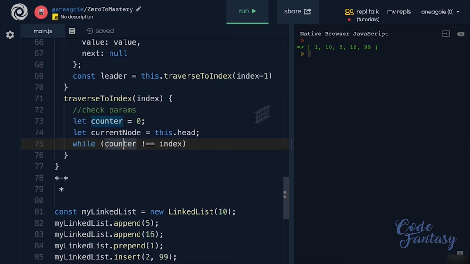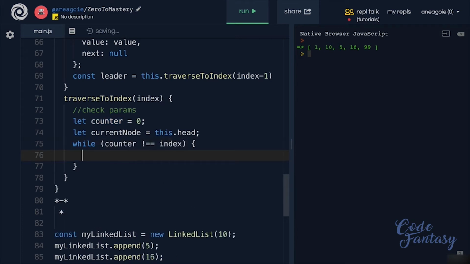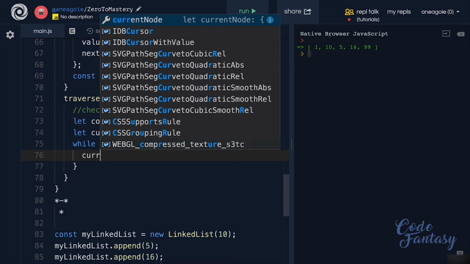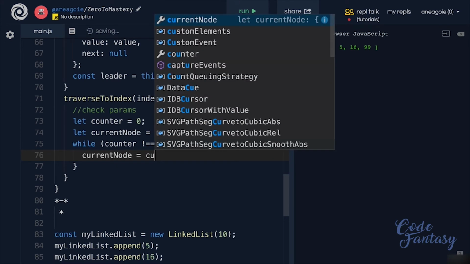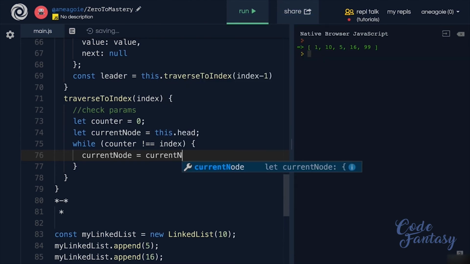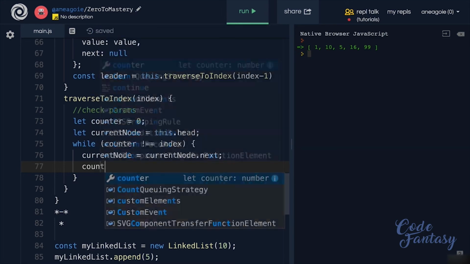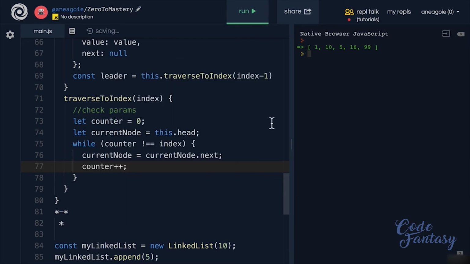But as soon as the counter becomes the index, so when we reach the point that we want, in our case, traverseToIndex minus 1, that means as soon as we get to 10, then stop. But until then, I want you to traverse through this. So current node is going to equal current node.next. So we're going to keep moving the current node over to the right, and we're going to increment the counter one by one. That's it. That's our traversal.